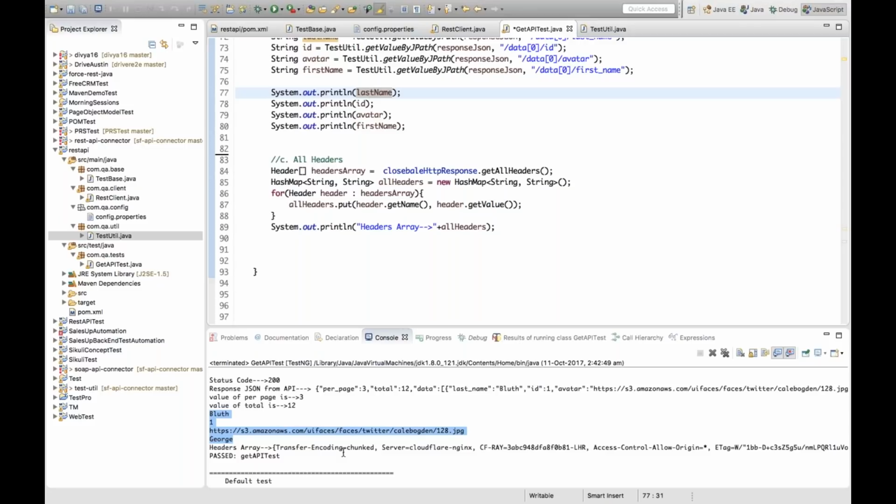Generally we don't validate headers, but still, if you want to check it, we are printing it on the console and you can put one assertion, assert equals, that this particular header is like this or not. Simple. So we are printing all the header values over here. You can write one assertion for all the response headers also. Generally we don't do that, but you can do it for practice. How will you validate the headers?